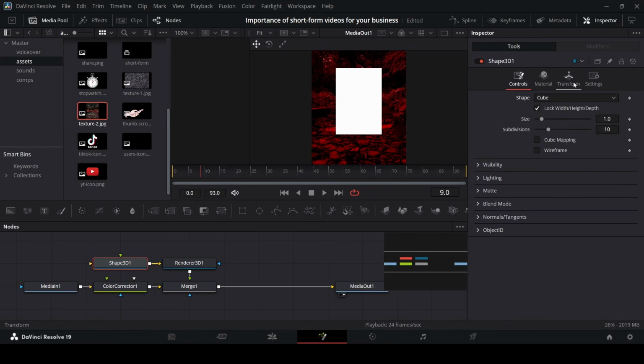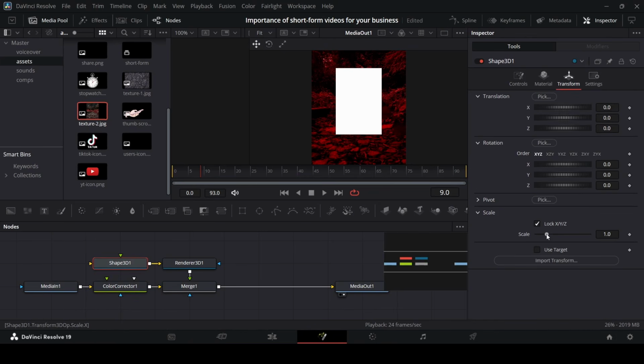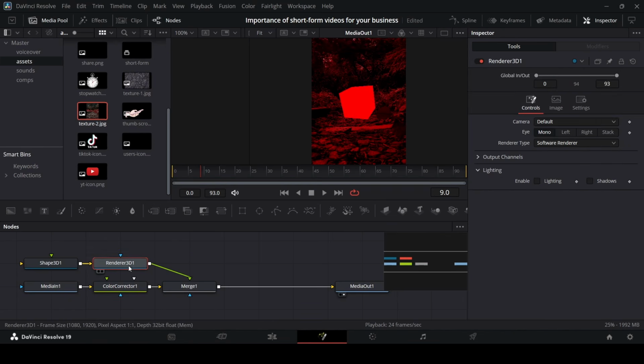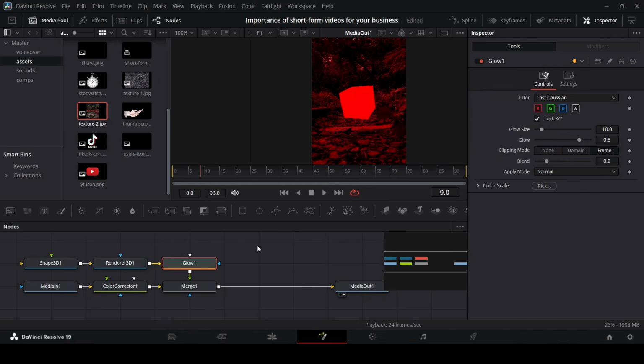So you can go over to transform as well, change the scale to 0.5, change this to 0.5, and right here you can use the rotation to change it so you can show that this is a cube. And in the color, I'm going to change this to red. Now right here with the render, let's add in a glow and change this to 100, the glow size to 100 and the glow to 0.85.